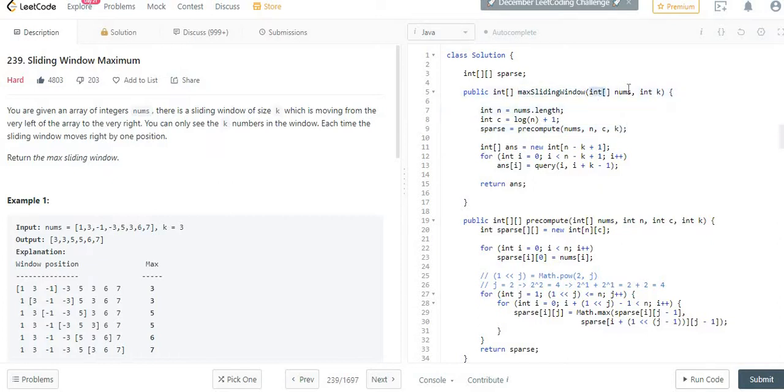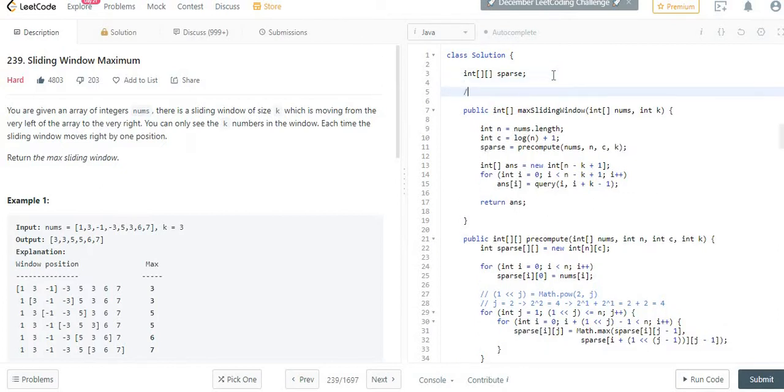It contains two input parameters. One is the nums array and another is the window size, and the output has to be an integer array. So initially, when we have to create a sparse table, the basic idea is we have to form a matrix of size the length of my array, and the log of the length of my array to the base 2.